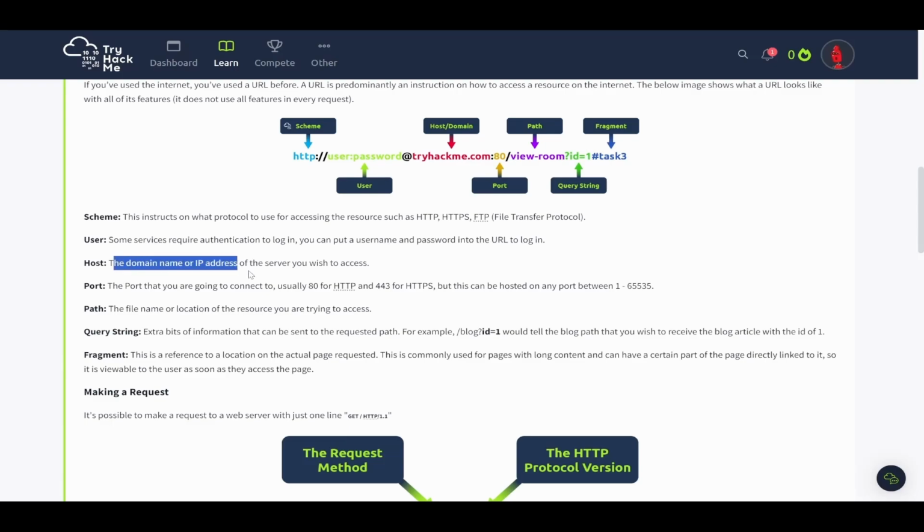Then you have host, which is the domain name or IP address of the server you wish to access. More often than not, we're not going to put an IP address. That's why we talked about DNS in a previous video. If you don't know what that is, go check out the DNS in detail video that I posted. So TryHackMe.com, that's the domain name. That's one that we see all the time, like Google.com, Facebook.com. That's the host or the domain.